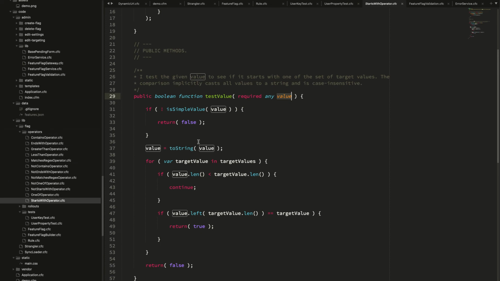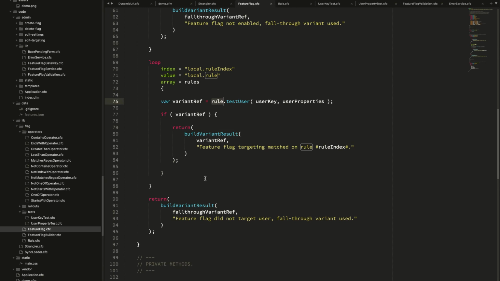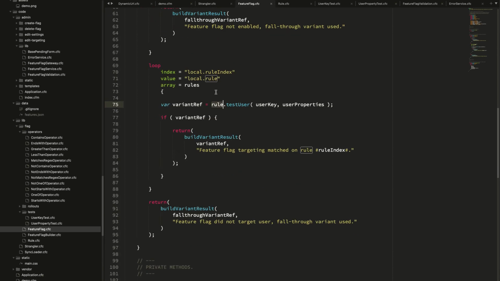What I've tried to do is take all the little aspects of the feature flag and break them down into very simple components, which is how, again, we come back to our Strangler here, and Strangler just calls get variant on each feature flag, and then that feature flag loops over some rules and calls test on the rules, and we end up with a variant that either works or doesn't work and returns the fall through variant.